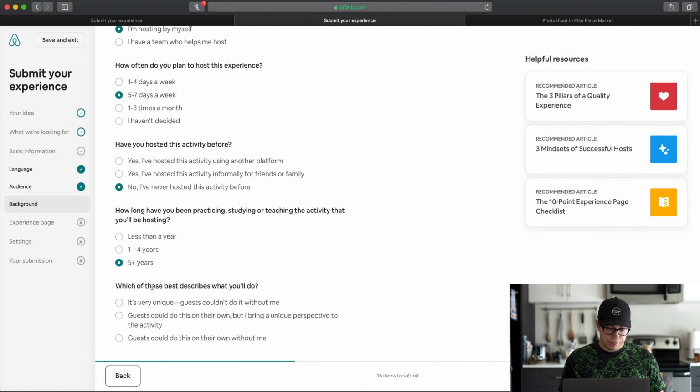Okay, so this last one, which one best describes the experience? It's very unique. Guests could do this on their own, but I am bringing a unique perspective, or guests could do this on their own without me. So I have always said unique experience. You have to believe in yourself a little bit. You have to believe that you have that unique experience. So I would suggest that. That's going to definitely help you going forward. But if guests could do it on their own without you, I think you should maybe reconsider whether the experience is worth it. Tell us more.